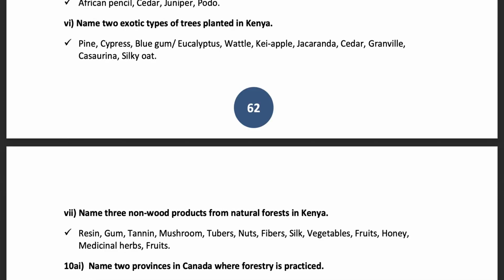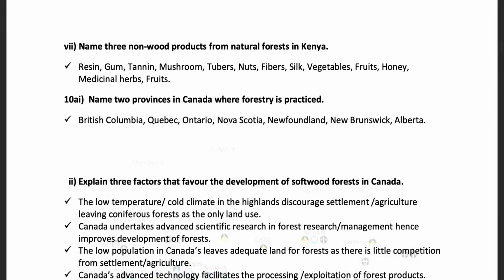Name 2 exotic types of trees planted in Kenya. Pine, cypress, blue gum, eucalyptus, wattle, K-apple, jacaranda, cedar, grevillea, casuarina, silky oak. Name 3 non-wood products from natural forests in Kenya. Resin, gum, tannin, mushroom, tubers, nuts, fibers, silk, vegetables, fruits, honey, medicinal herbs.